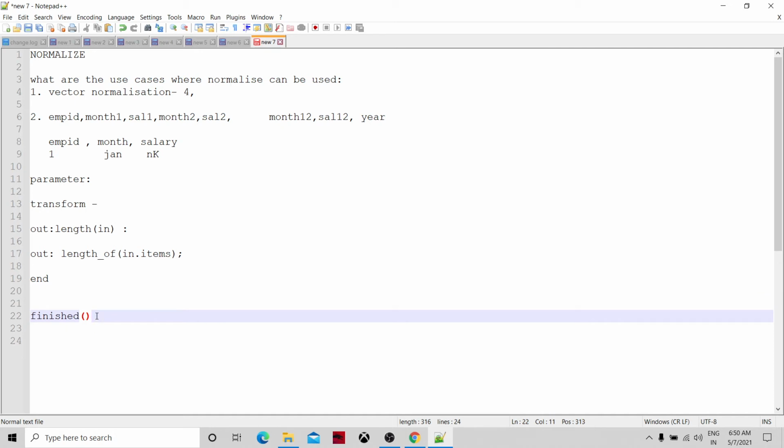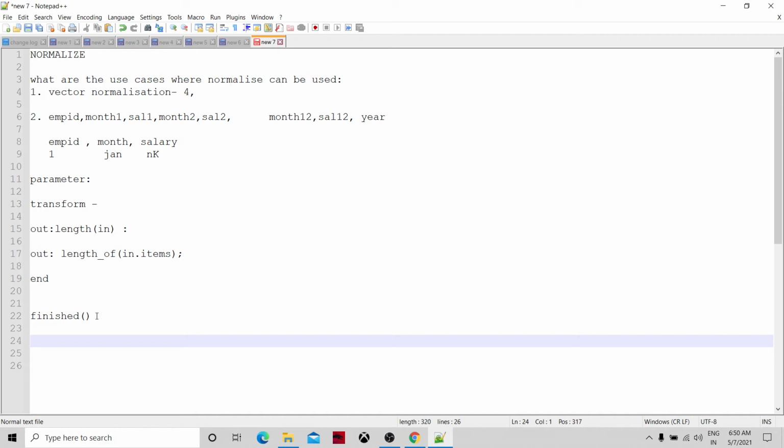Similarly, there is a finished function. Finished gives the condition that whenever a particular condition is true, until then, keep on producing the records. Length is like a for loop, and finished is like a do while loop. And in the transform package itself, we will have a normalize function. So we can configure the normalize like out, normalize, and it will take in an index of which index we are at.